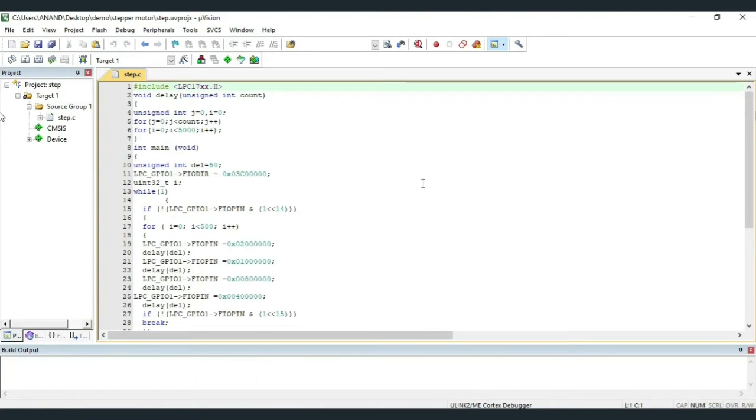Next, we shall analyze the program for interfacing the stepper motor with the microcontroller. First, we include the standard header file lpc17xx.h. Then we have a delay function within which we have two for loops. Then we have the main function wherein we are declaring a variable del of type integer and assigning a value 50 to it. Then we configure four pins, that is the 22nd, 23rd, 24th and 25th pins of port 1, as output pins using the instruction FIODIR. Then we have while of one statement.